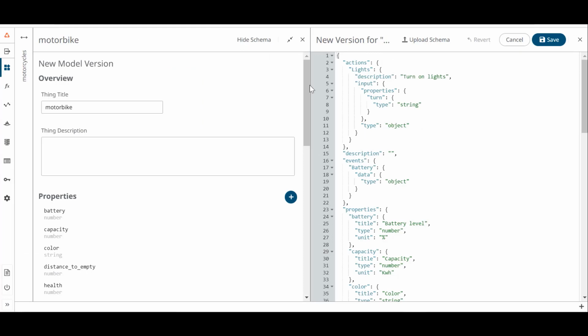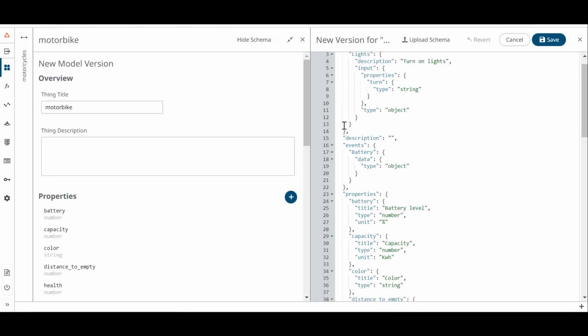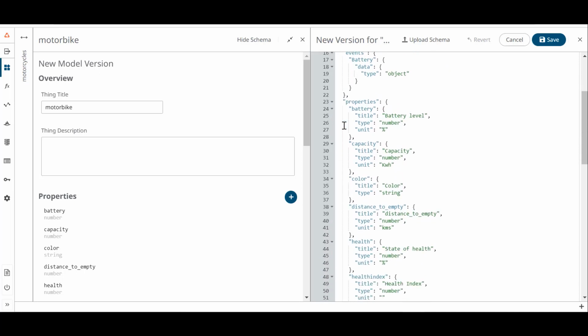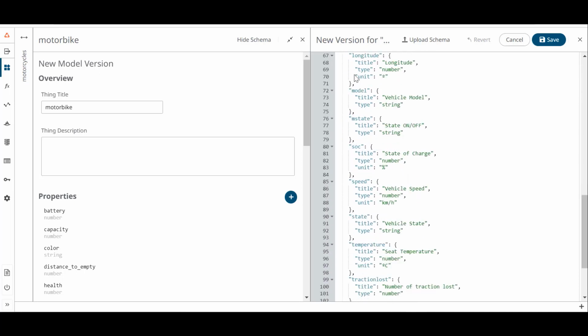The thing schema that we have stored provides a standard schema definition for the motorbikes that we are modeling. It is compliant with the Web of Things thing description and is built on top of the popular JSON schema definition. Web of Things provides a set of standardized technology building blocks that will help to simplify IoT application development.